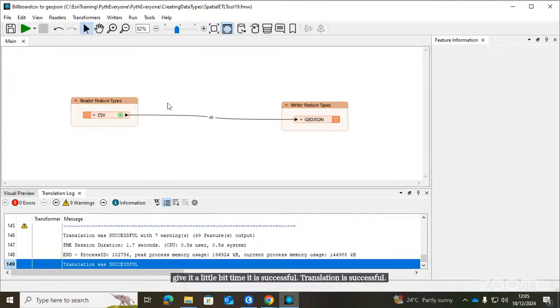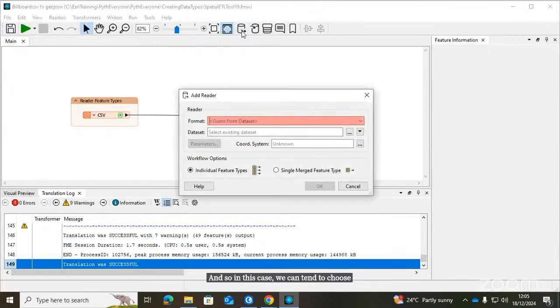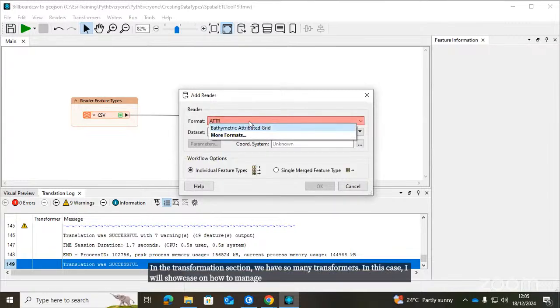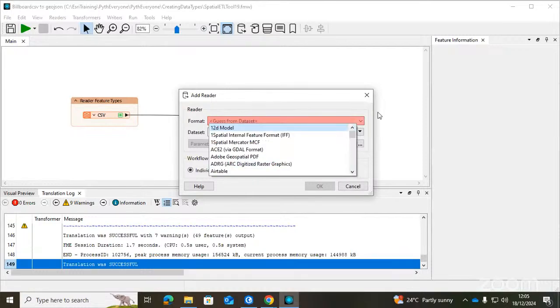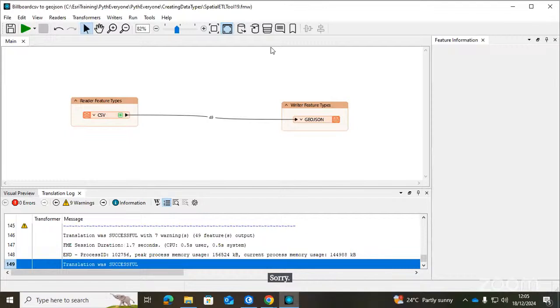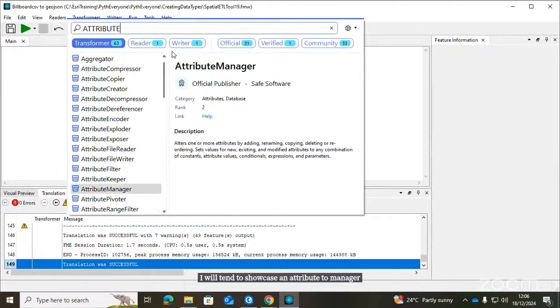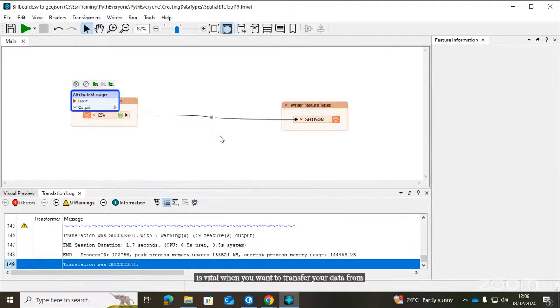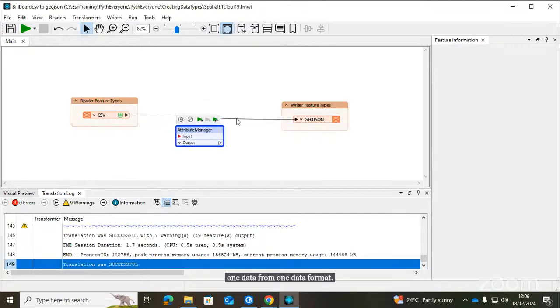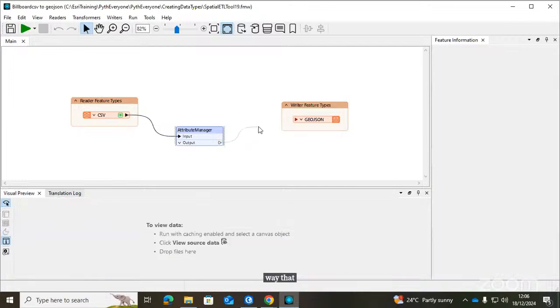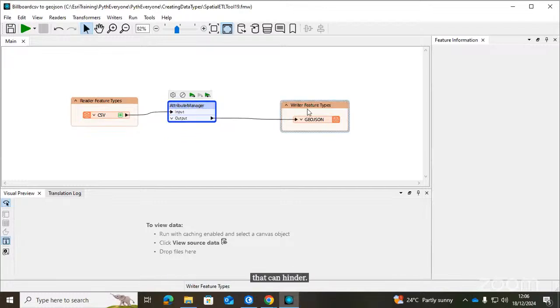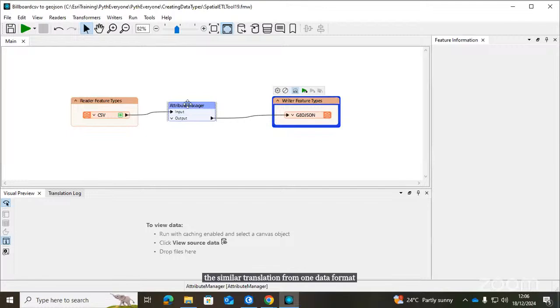And so in this case, we can choose in the transformation section. We have so many transformers. In this case, I will showcase how an attribute manager is vital when you want to transfer your data from one data format into another. And this showcases an aspect of why data interoperability is vital, because it removes barriers that can hinder the seamless translation of data from one format, from one system into another.